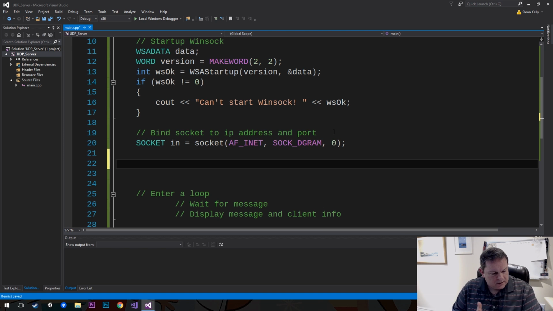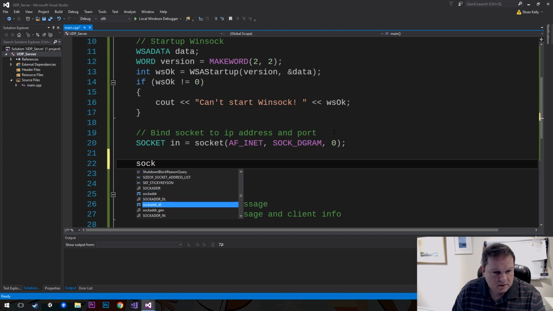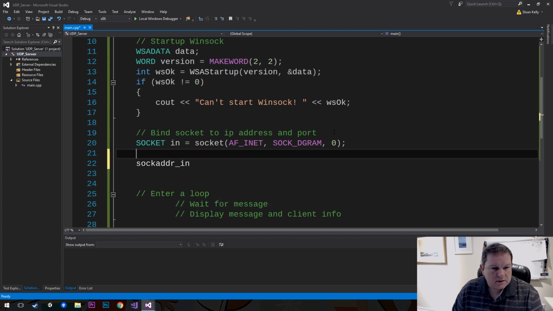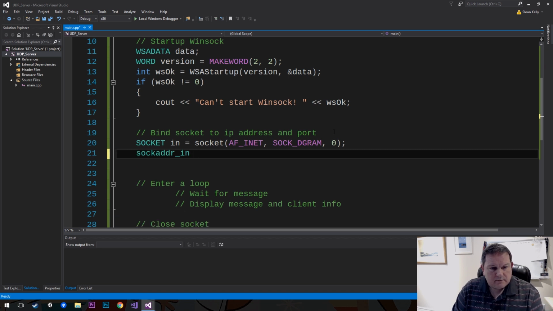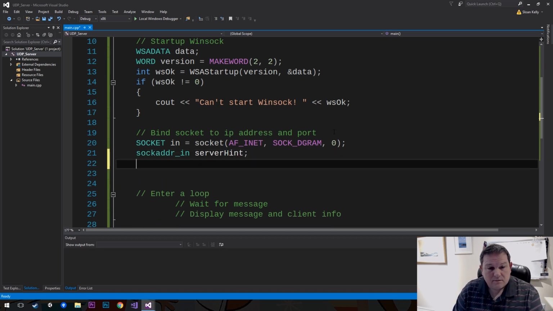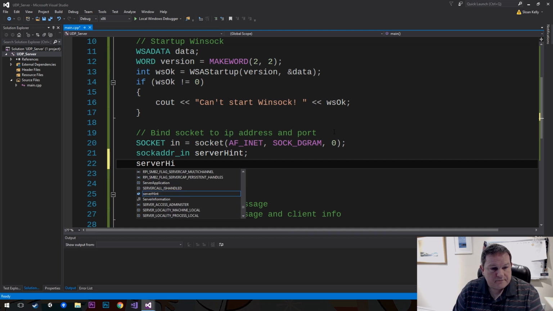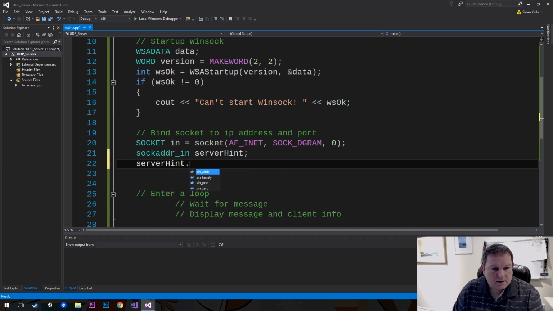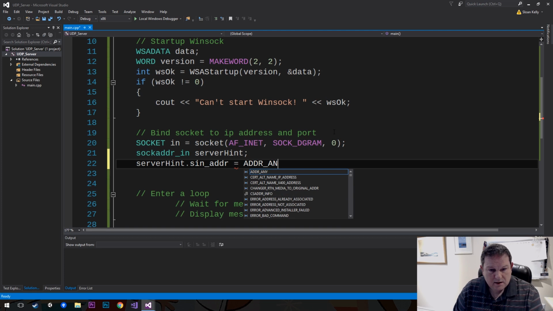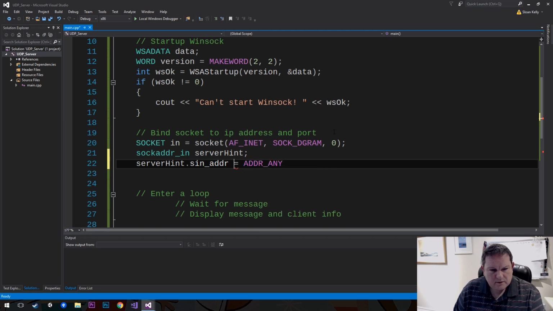Now I want to bind to the socket, so I need to have a socket address info, sockaddr_in I should say, and I'm going to call this server hint. Server hint dot address is equal to address any, except I can't do that. I've got to do dot sun dot address. Yeah, that's it. That address any just says give me any address.